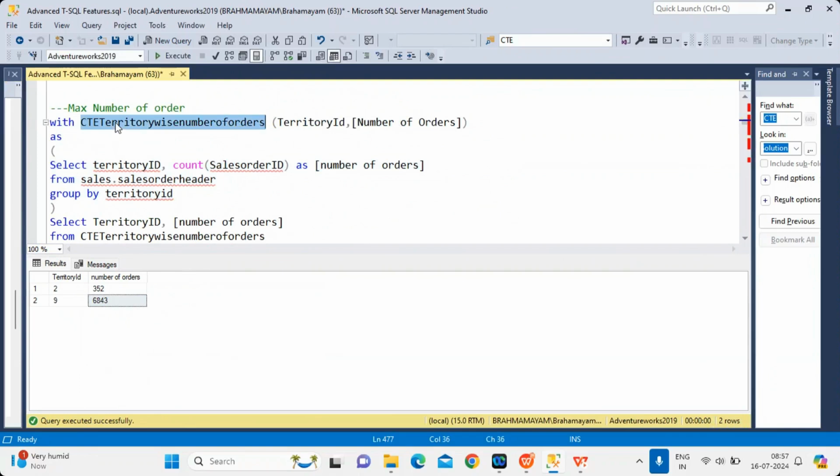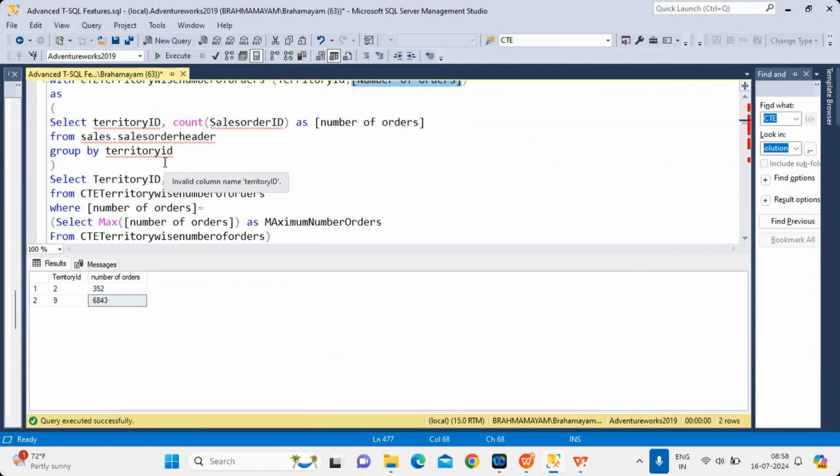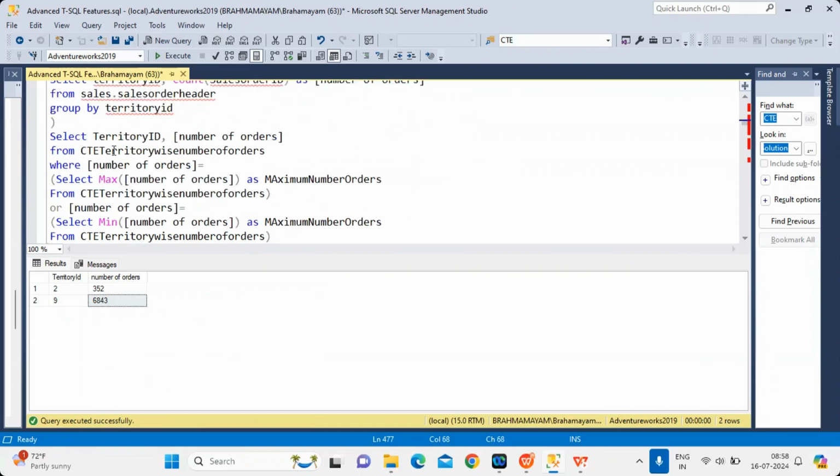You say with the name of the common table expression and you specify what are those columns that the common table expression will give. So the columns that the common table expression will give me is the territory ID and the number of orders. So we have this. So you say with common table expression, territory wise number of orders. You say how many orders are there, and you reuse it in the two places.